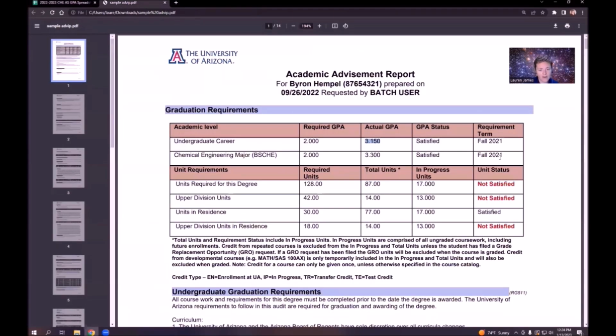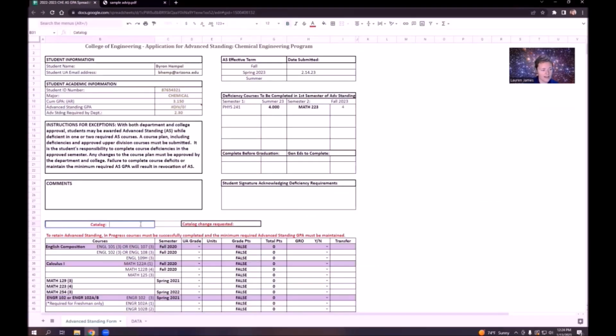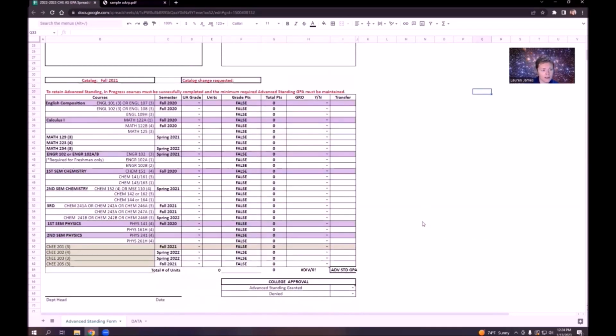So the catalog for Byron is going to be fall 2021. So that's what I'm going to write into here. And again, this matters because graduation requirements can sometimes change from year to year. So that's the first part. The second part is where we input all of the grades and when you took these courses, and then it's going to calculate your advanced standing GPA.